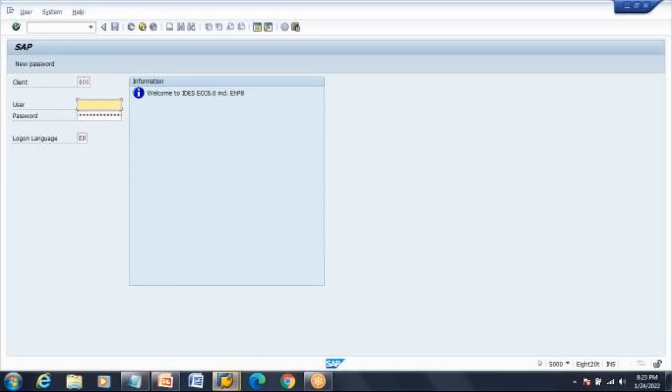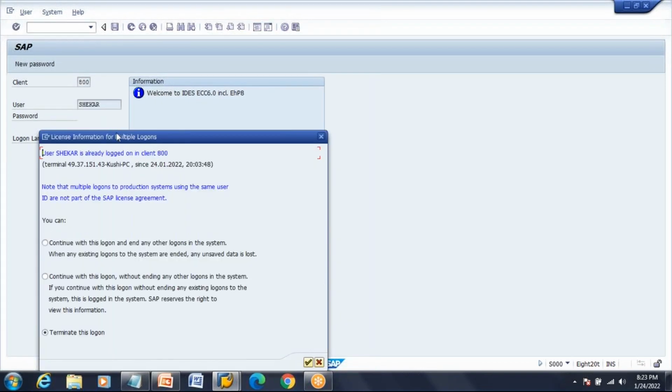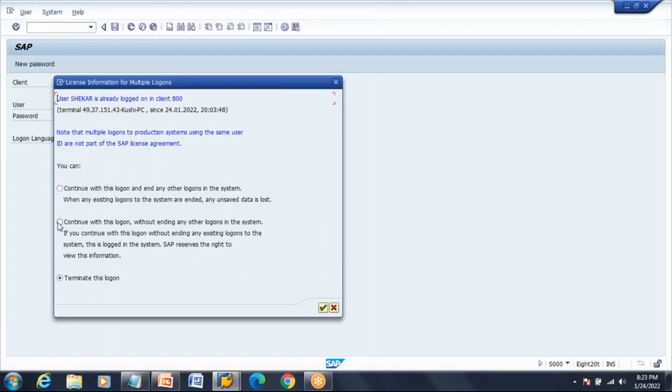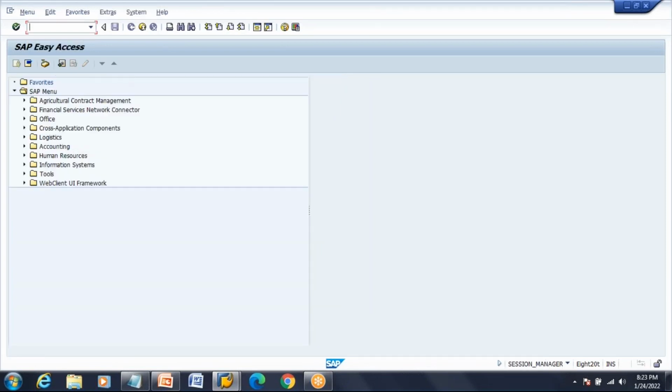Remember guys, all of you. Again, client number, user, password, enter. Then you will get 3 options. Always you need to select option 2, SAP Easy Access.